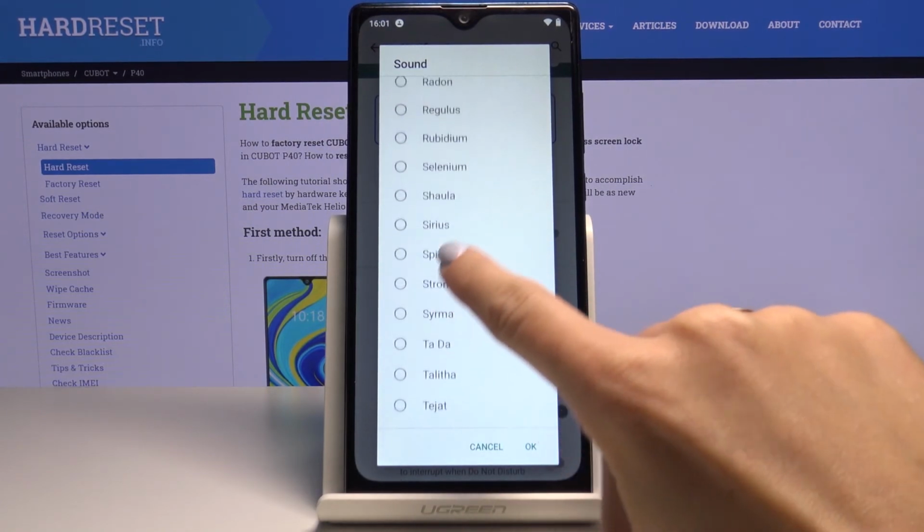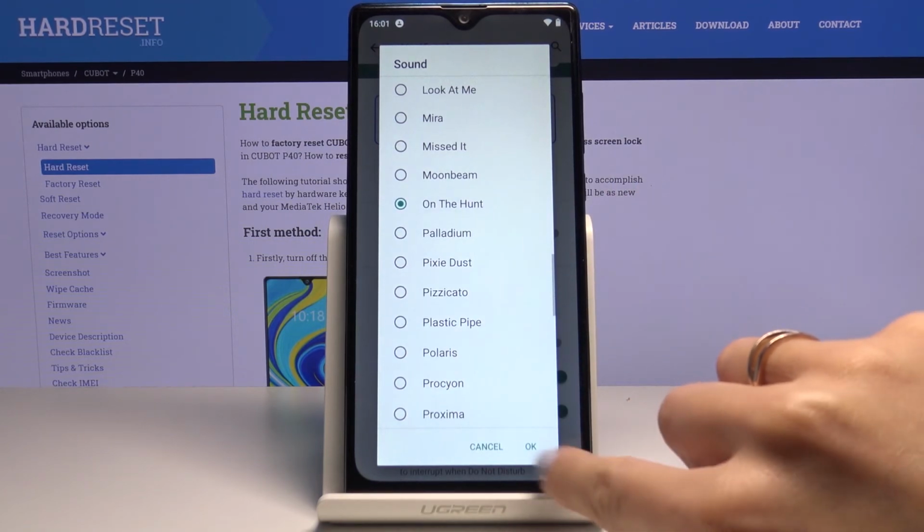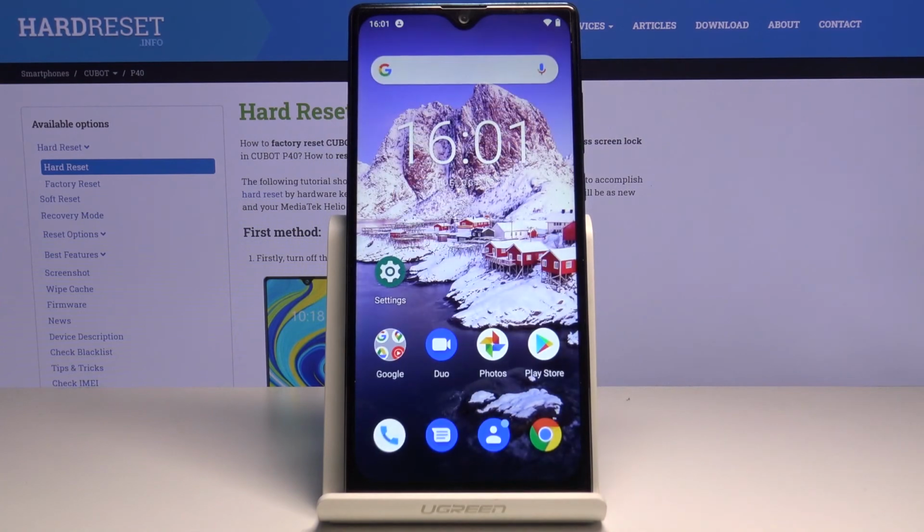And then just pick the one that you like the most, so I will pick, for example, Hound, tap on OK, and that's it. As you can see, it has been changed. So this is how you can smoothly and easily change voicemail notification sound.